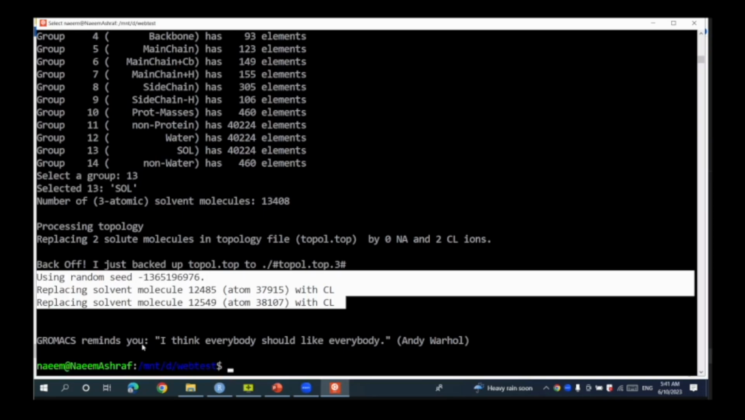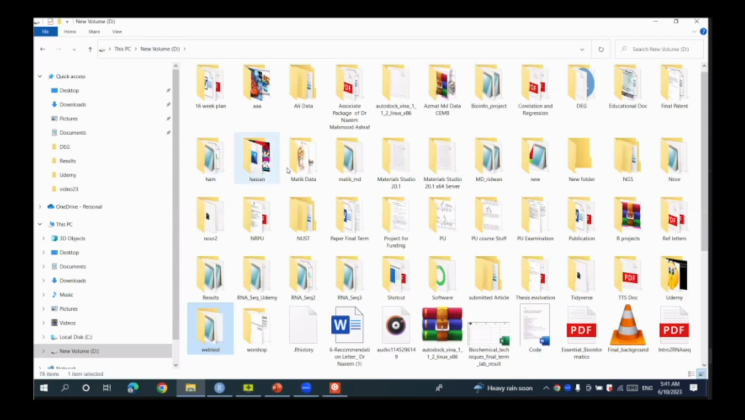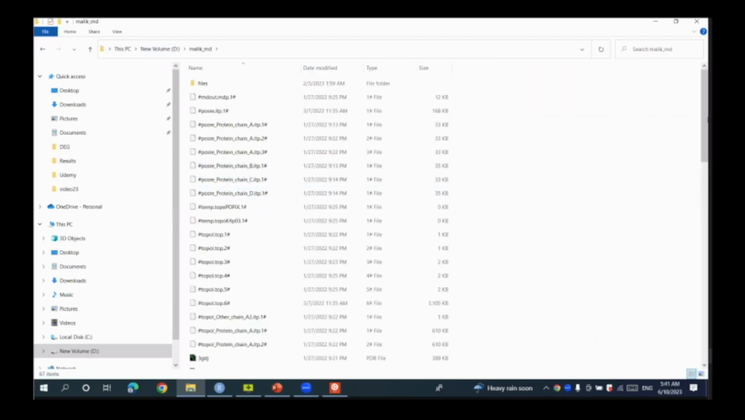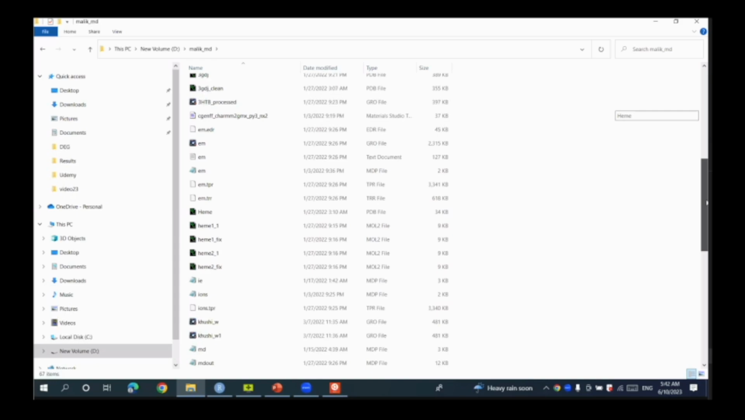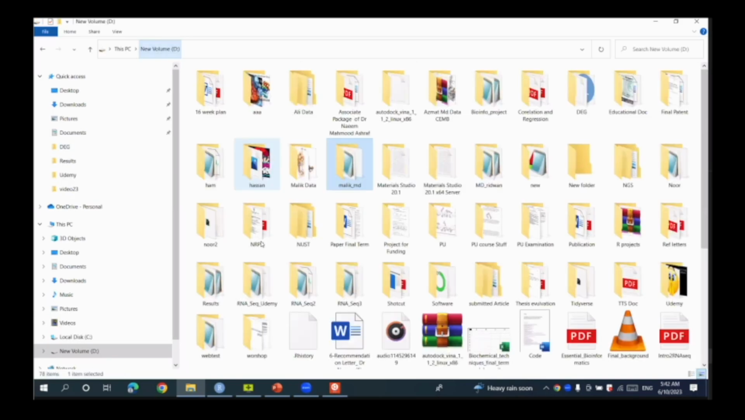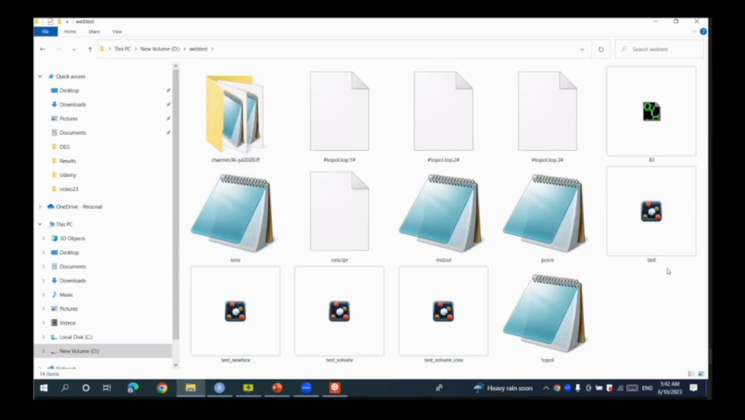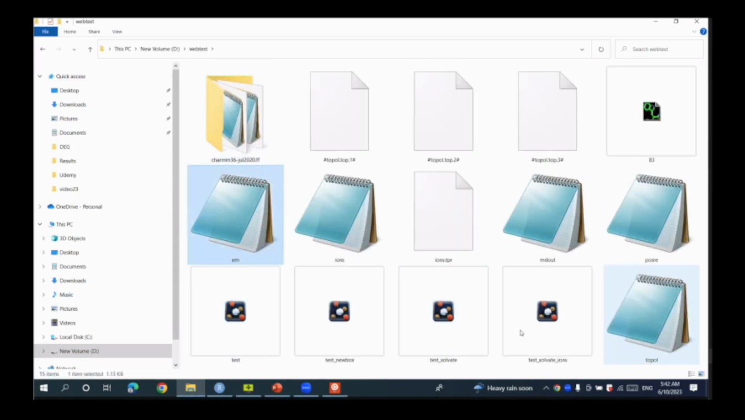After the ionization, let's move forward. Let's be quick. We need another file. So let me move back to my files folder. I need another file, which is em.mdp. This em.mdp file will be utilized for the energy minimization. So I'm going to paste this file here.